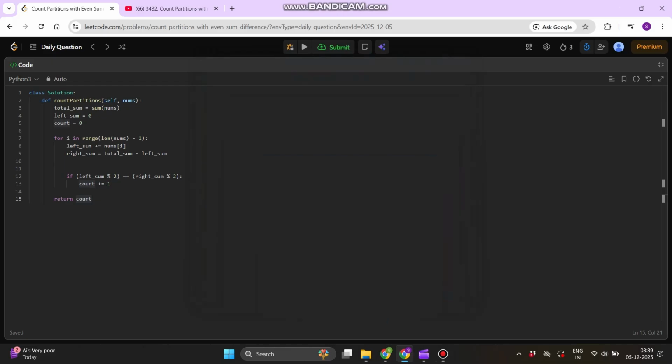Our goal, count the number of partitions where the difference between left sum and right sum is even. Line 3, total_sum equals sum(nums). Here, we compute the total sum of the array. Why? Because for any partition, if we know the left sum, we can compute the right sum instantly using right sum equals total sum minus left sum. This makes the algorithm very efficient. No repeated summing.